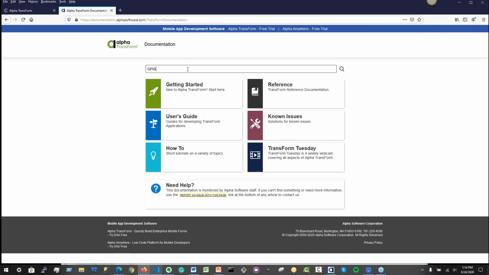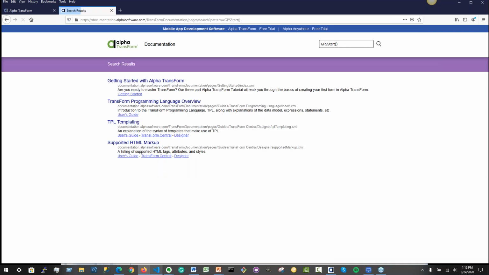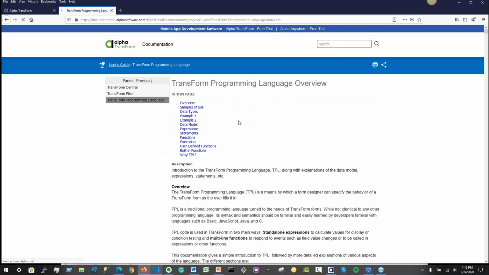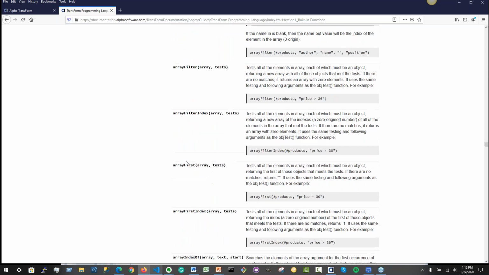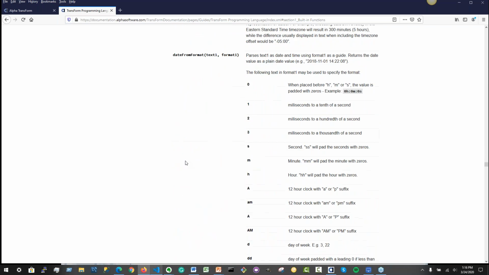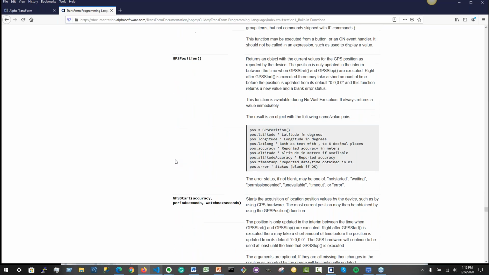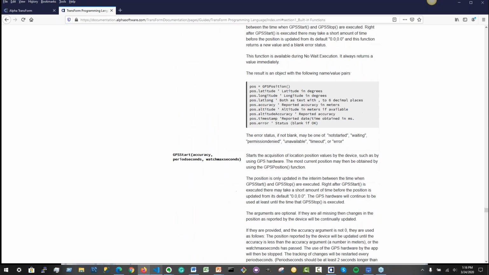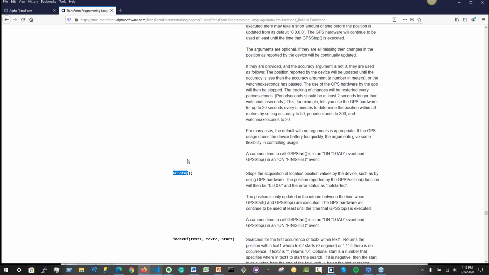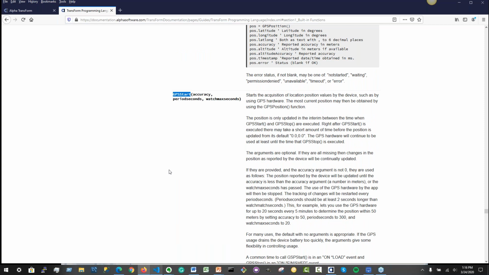And then I'm going to search for GPSStart because I do want to give you guys a little information about what that is. I know it's in the Transform Programming Language Overview because I made this page. There's a section on built-in functions, and in there you will find all the functions organized, I believe, alphabetically. If you get on this list into the G's, there it is: GPSPosition, GPSStart, and GPSStop. So the one we're going to start with is GPSStart.